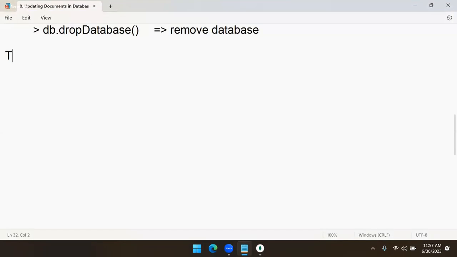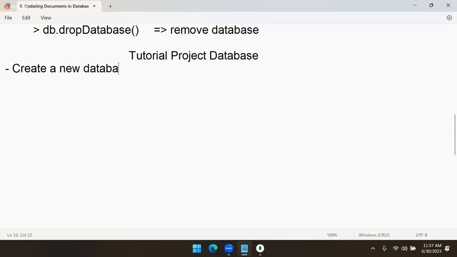So this is the tutorial project database. How to create that? First, create a new database by the name tutorial DB. Add collections.